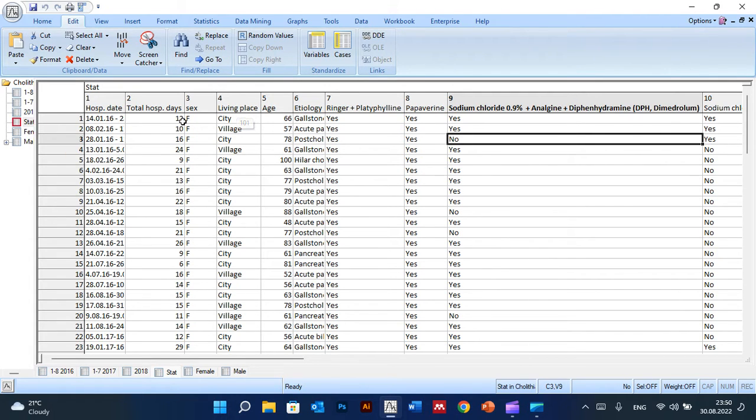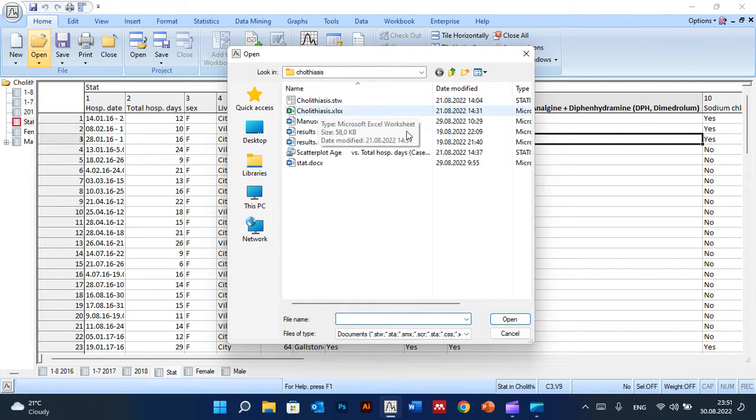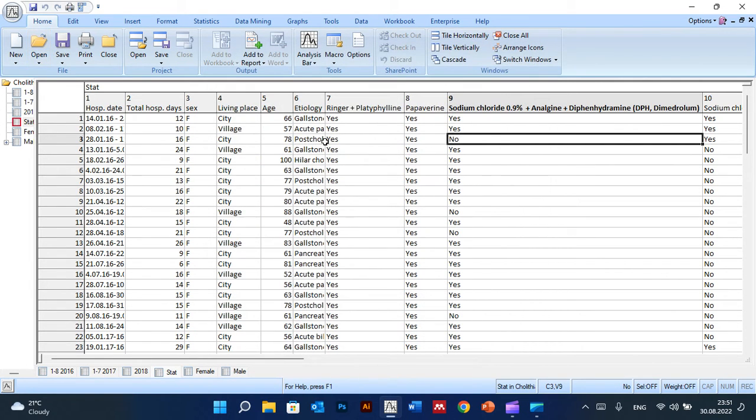So after you correctly insert the data into the Excel file, you are ready to open it. Go to Home and open the file. It is not difficult. You select the Excel file and you open it. That's it. After you open the Excel file, it shows in the Statistica program. If you have only one sheet in the Excel file, it will show only one here, not like me. Here there are six.